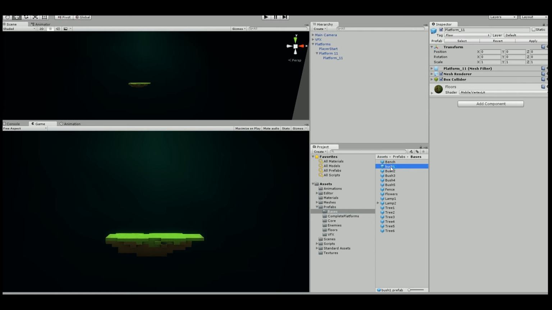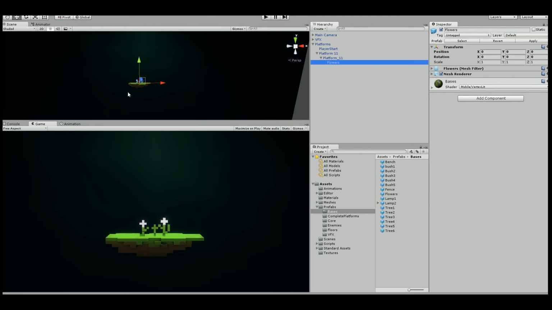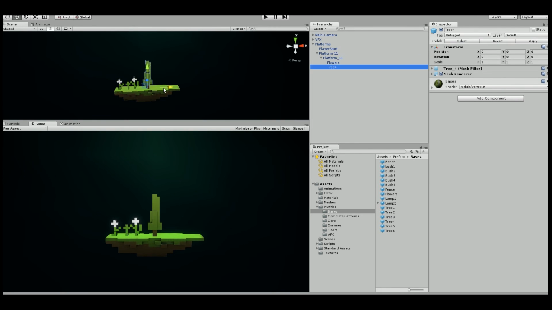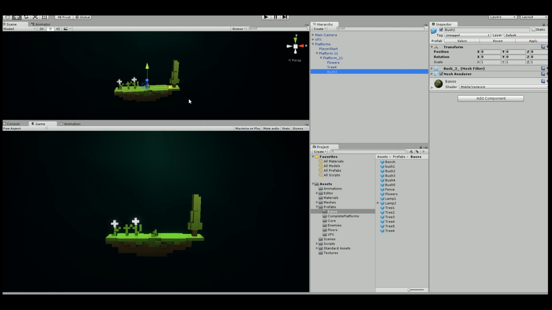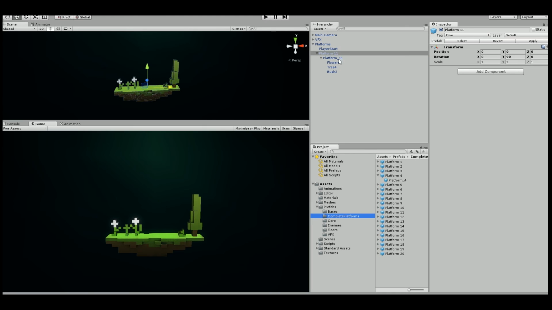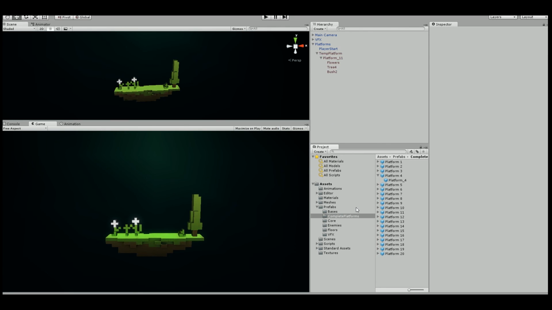So for example, let's say we wanna add those flowers, so drag those flowers into the child object, move it wherever you want, and let's add this tree. Oops, not there. Right, push it into this game object. Yep. And now you can just take this platform, rename it to, let's say, temp platform, and drag it into your complete platforms folder. And yeah, there it is. And this is how you create your own platforms if you like.